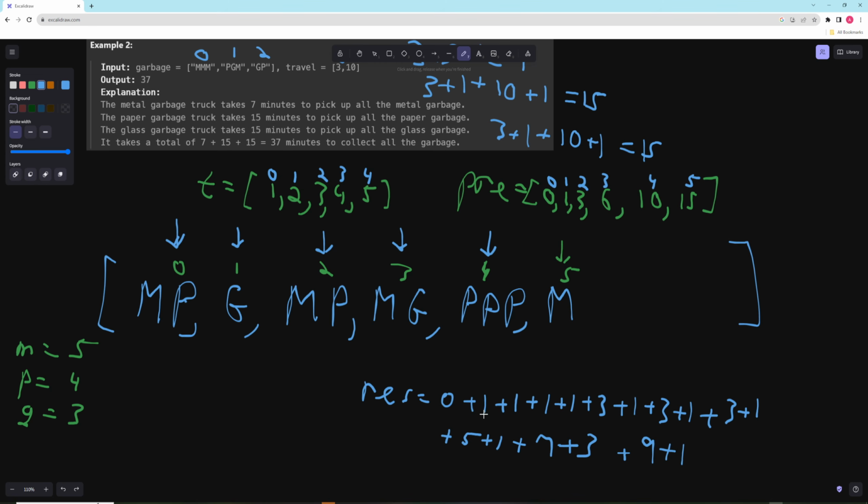So now we need to count all these up. How many ones do we have? 1, 2, 3, 4, 5, 6, 7, 8, 9. So we have 9 ones. So we have 12, 15, 18, 23, 30, 42. So our result is 42 for all of our trucks combined, essentially. And that's kind of the idea.